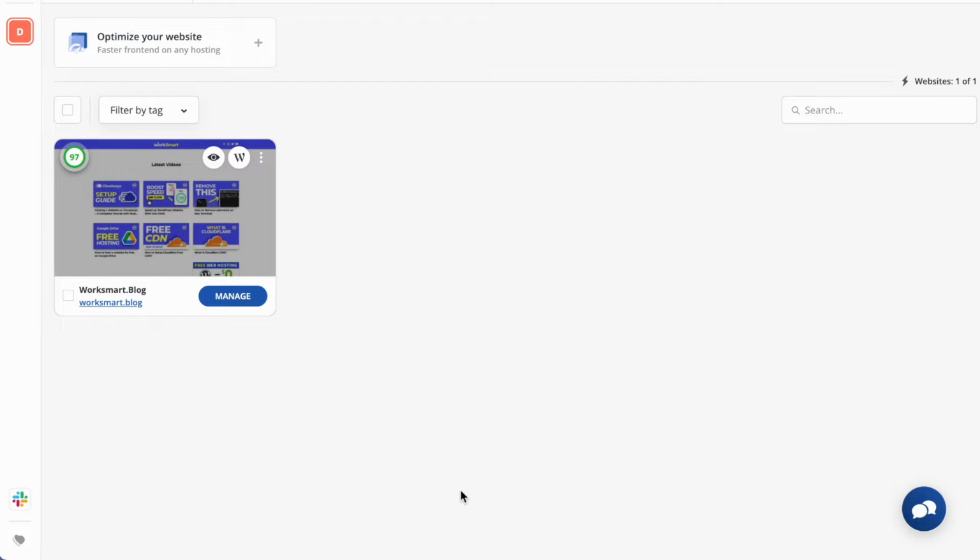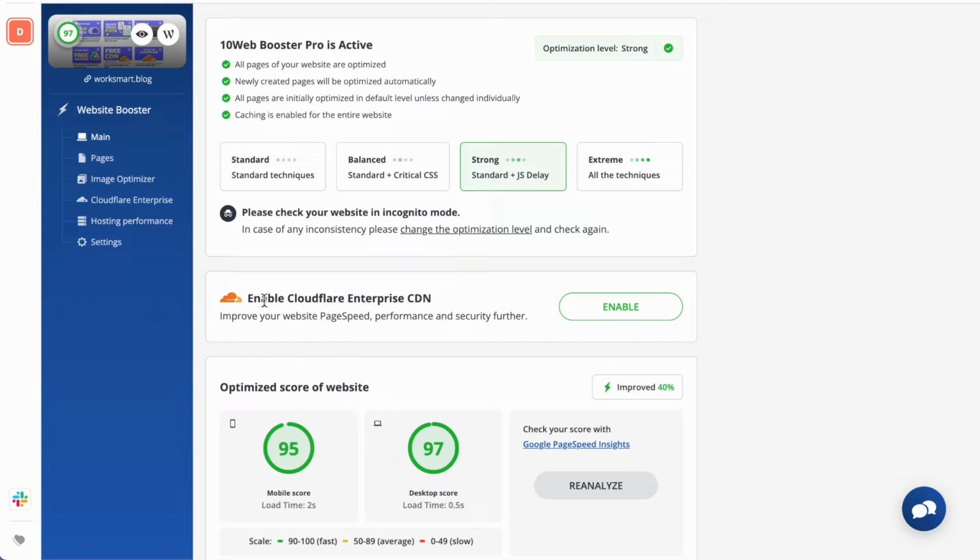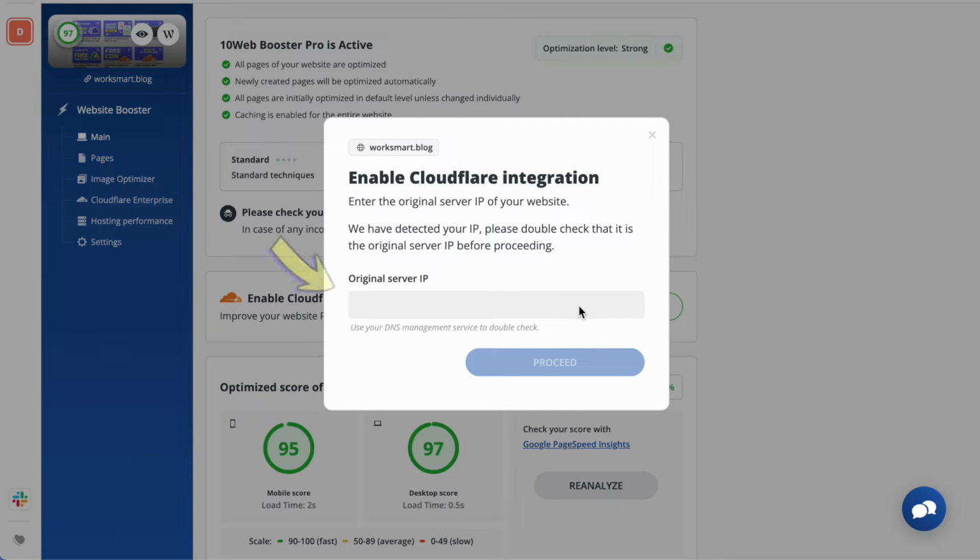Okay. If you already connected your website, all you have to do is log into your 10Web account. Select your website, and right here, click Enable. Cloudflare Enterprise is available with the 10Web Booster Pro plans. If you're using the free Booster plan, you'll need to upgrade to Booster Pro. Click Enable. Your domain IP will be automatically detected.